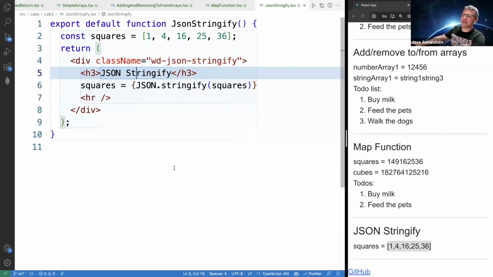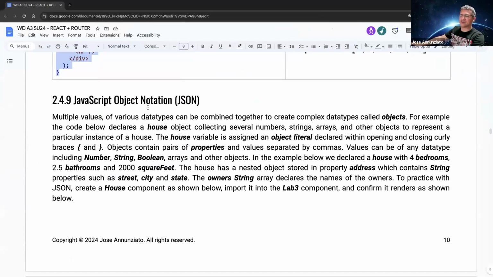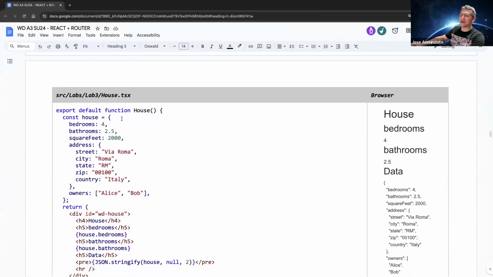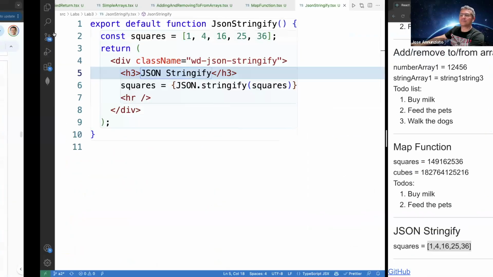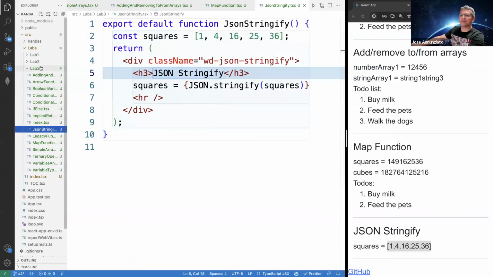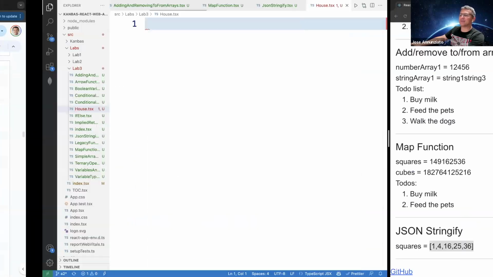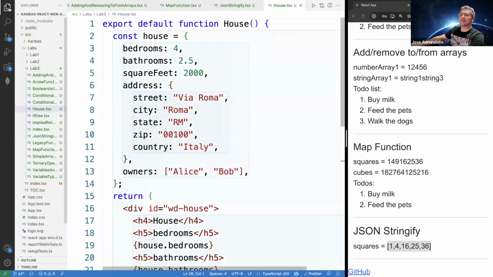So let's introduce that. Let's talk about the JSON object, JavaScript object notation, which is abbreviated as JSON, and allows you to declare objects with a literal syntax that uses curly brackets. So let's create this house data structure. Let's see, house, there it is. And let me copy that. And let's talk about this.